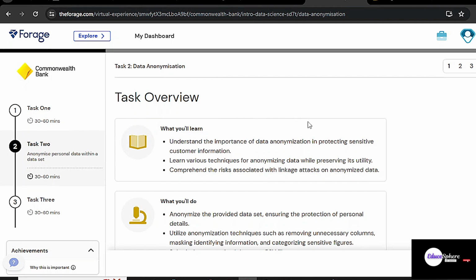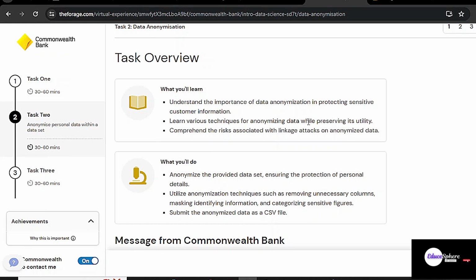Go through the instructions. So in task 2, we are supposed to anonymize personal data within a dataset. You see those situations where you need help when analyzing data, but you cannot share it simply because it is confidential. Here's the good news, this process can help you anonymize the information that is sensitive and still get help. This was but an example.